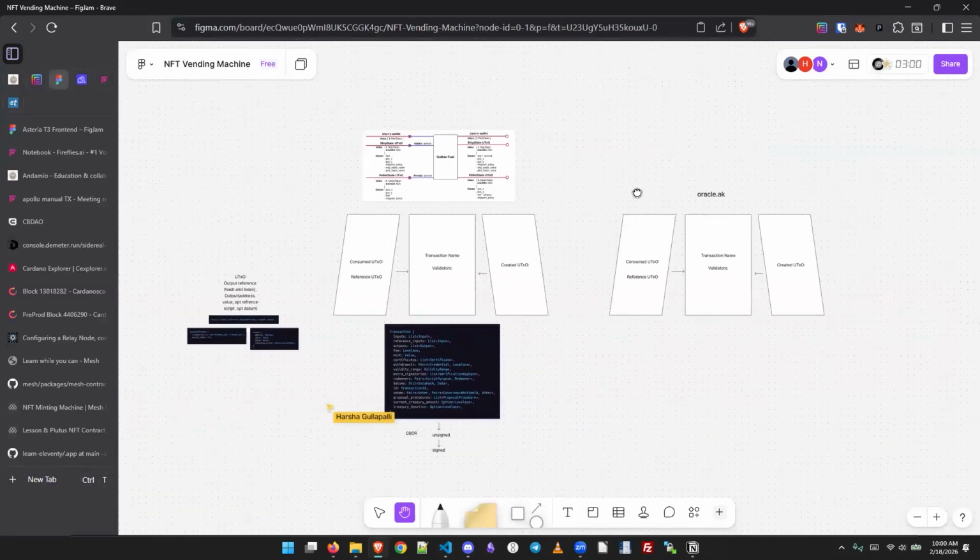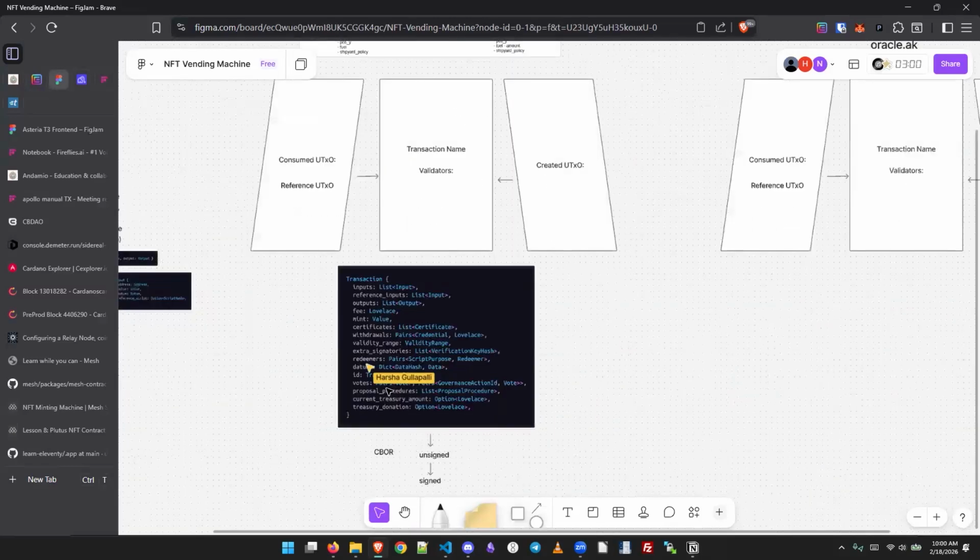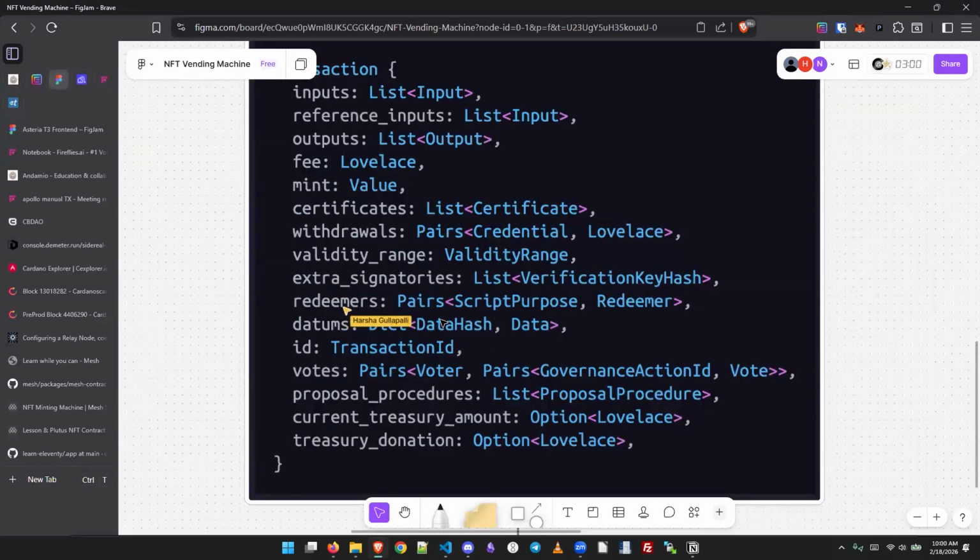Go look at the transaction object. There is a section called redeemers. And what are the other things? There's a section called datums. So basically, whatever information it gets is already inside the transaction.